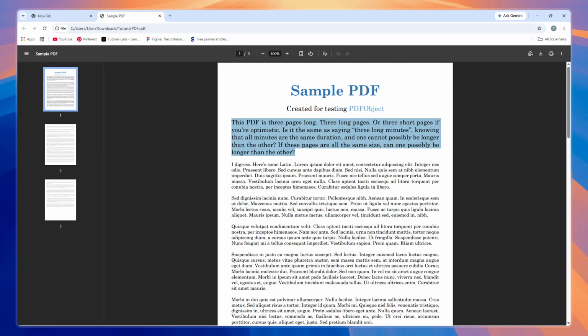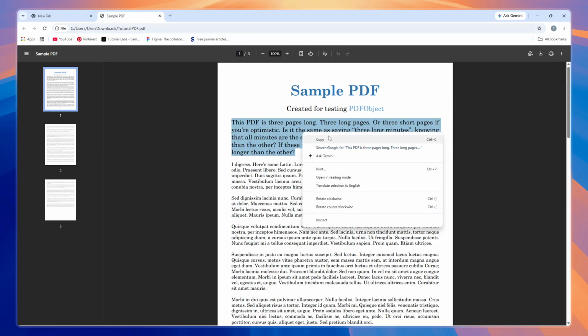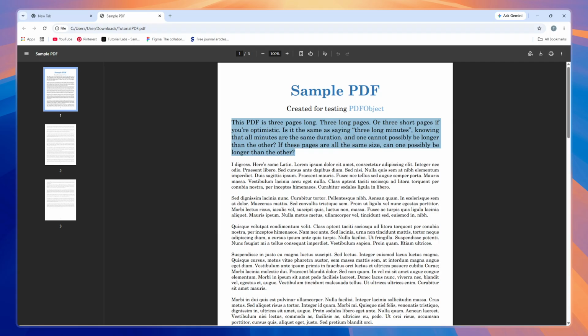After you've highlighted your desired text, right-click directly on the highlighted area. This will bring up a context menu with several options for you to choose from. These options allow you to interact with the selected text in various ways. From the context menu that appears, click on the option that says Copy. This action saves your highlighted text to your clipboard, making it ready to use wherever you need it. The copy function is essential because it allows you to transfer information from your PDF to other documents, emails, or any text field without having to manually type it out.